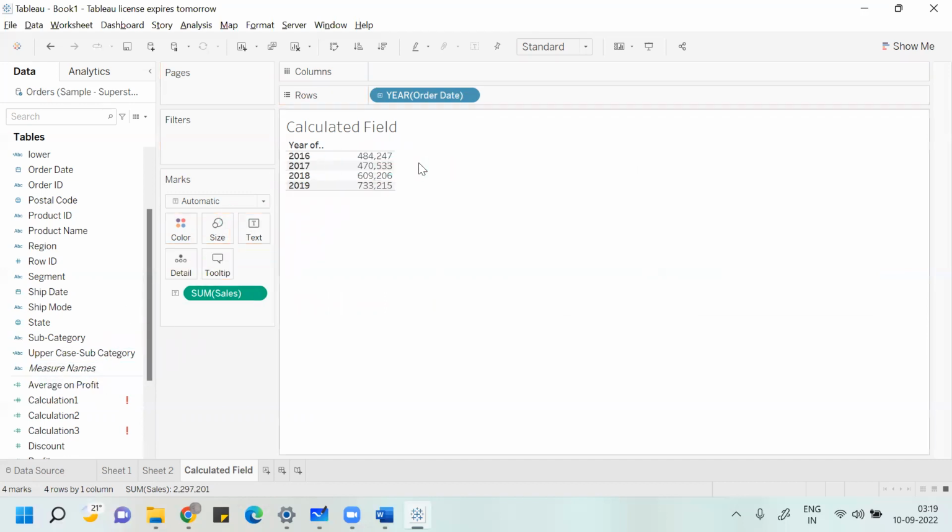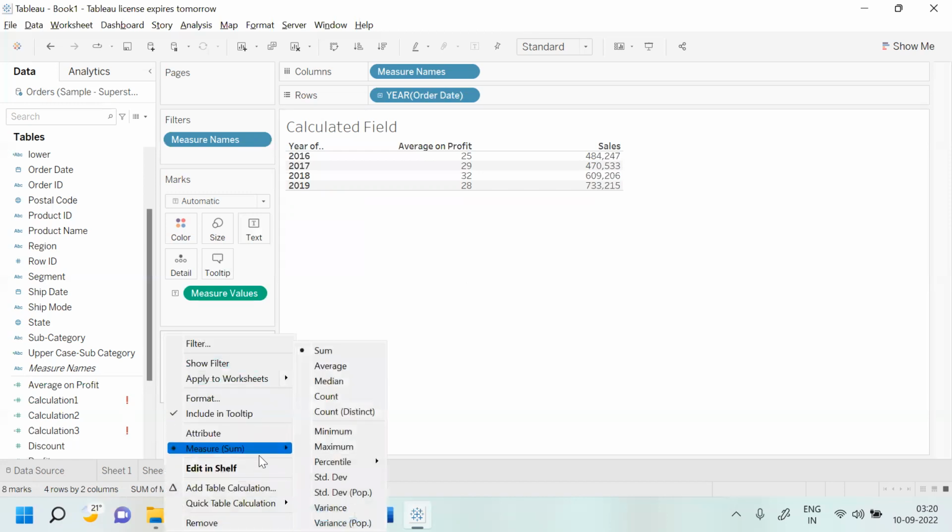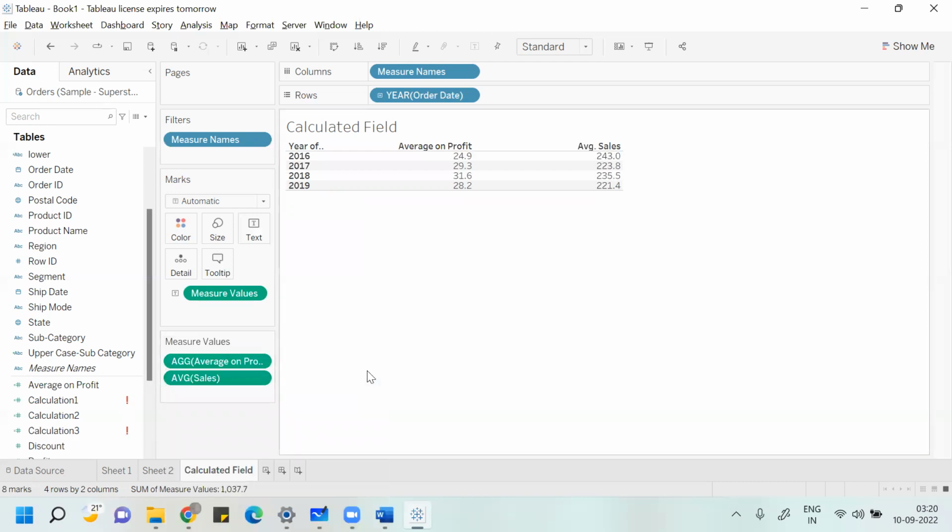Just go here and select here. So you can see this average on profit, and this might be the average on sale. This is the sum of sales. So that also I can do this way, or I can go to measure. So now for these years, I have the average of the profit and the average of the sale.